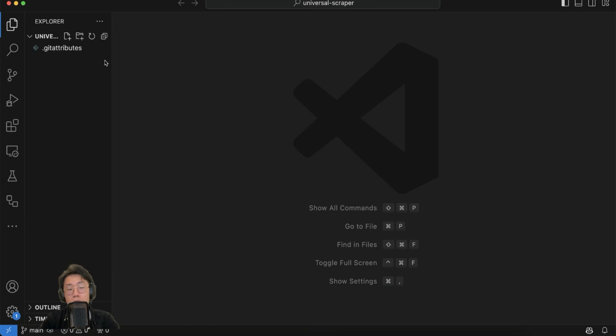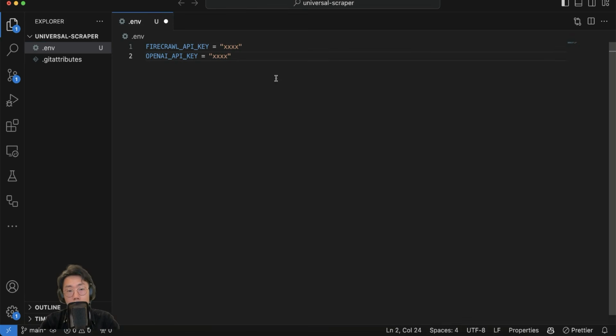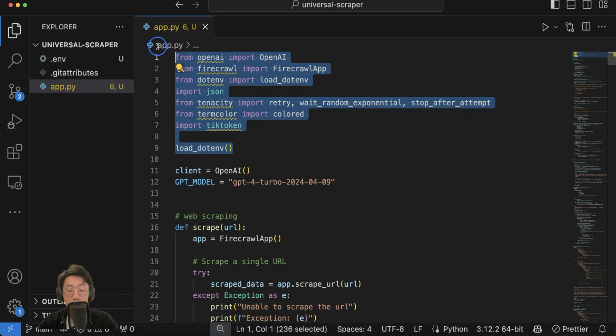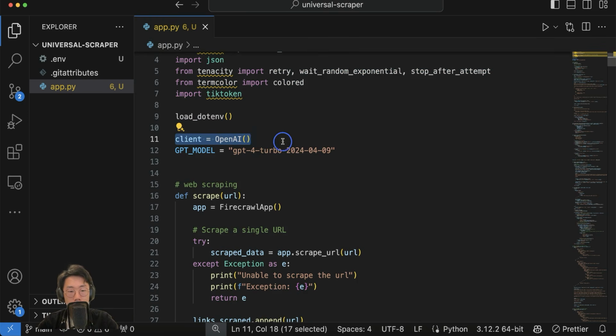To do that, I will open Visual Studio Code. And first, let's create a file called .env. This is where we're gonna store all the credentials. In our specific case, we need a Firecrawl API key as well as an OpenAI API key. Next, I will create a new file called app.py. In here, we'll firstly import a few different libraries and load the environment variables. Then we'll define OpenAI, and the GPT model we're gonna use is GPT-4 Turbo.